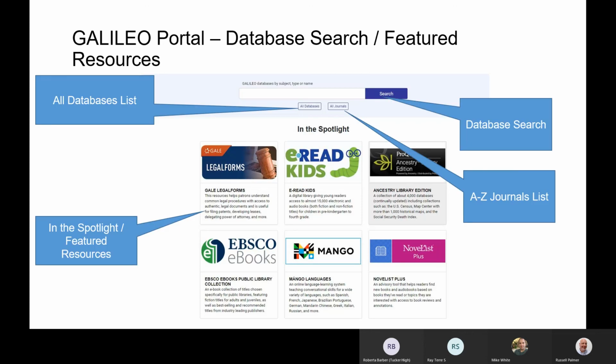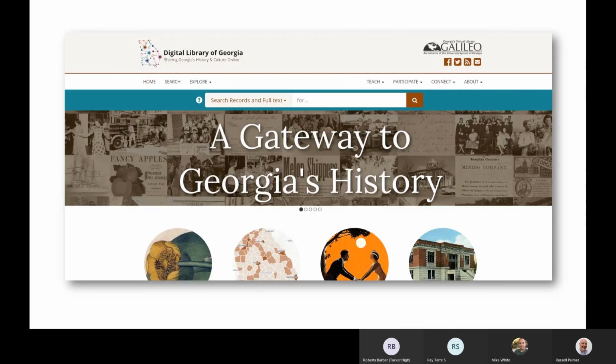The Spotlight list, and again, as I mentioned, if you'd like to get training on updating your Spotlight, we can do that. I did want to mention the Digital Library of Georgia. One of the things that we've changed substantially is you'll notice there are far fewer resources listed overall in Galileo. And that's because we made the decision to take most of the Digital Library of Georgia collections out.